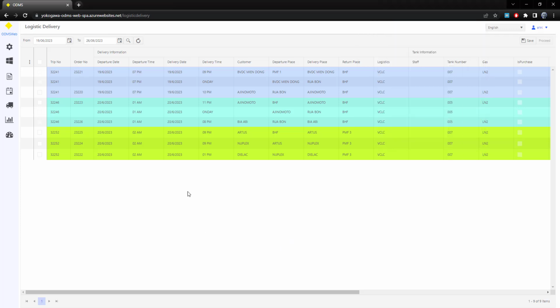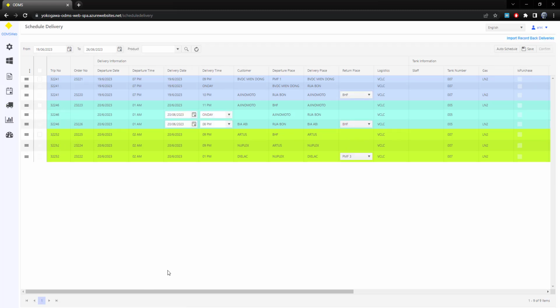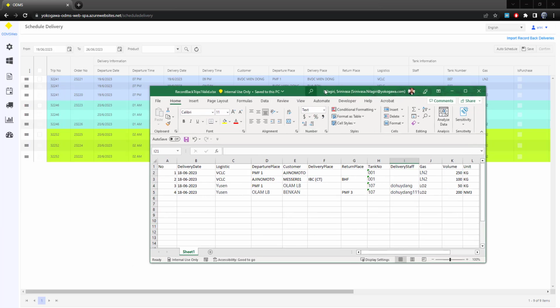Okay, so this is the main flow, and we have already provided a few more options in the system. For example, here I can come to the schedule delivery page, and if I have any trips that are delivered during the weekend or any trips that are not registered into the system, the customer can use a template that we have provided and then record those trips in an Excel sheet and be able to import them into the system also.